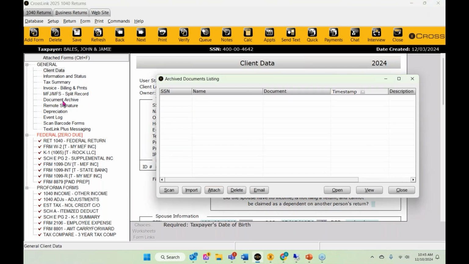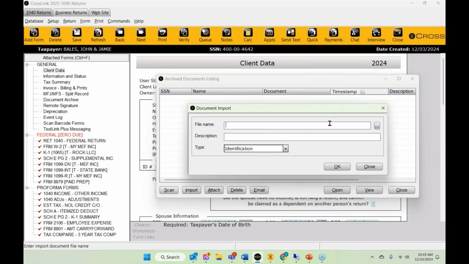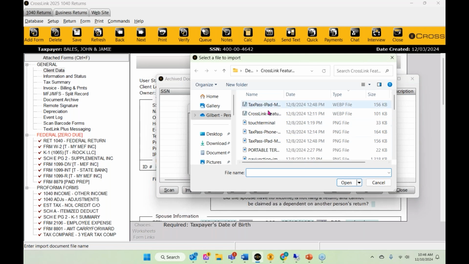Let me see what we have in here. So inside the desktop software, inside the document archive, let me just give you an overall how to import a document. If we click on import here, this is where we can go to browse for any document that you want to attach to the return and attach it.